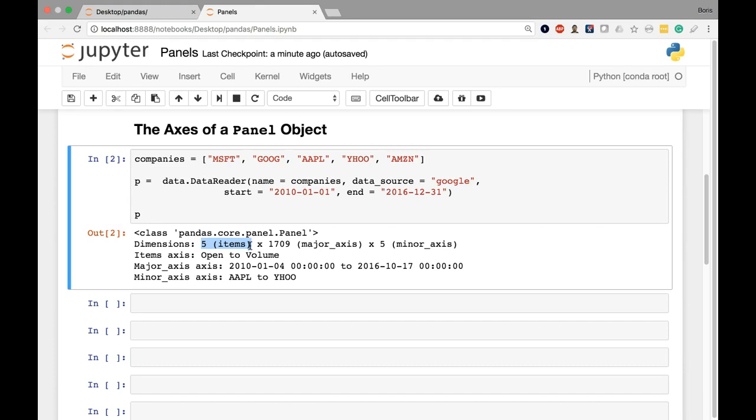Within each one of those data frames, we have rows and columns. This next number here is telling us the number of rows that exist within each one of those 5 data frames. So within those 5 data frames, we have 1,709 total rows.